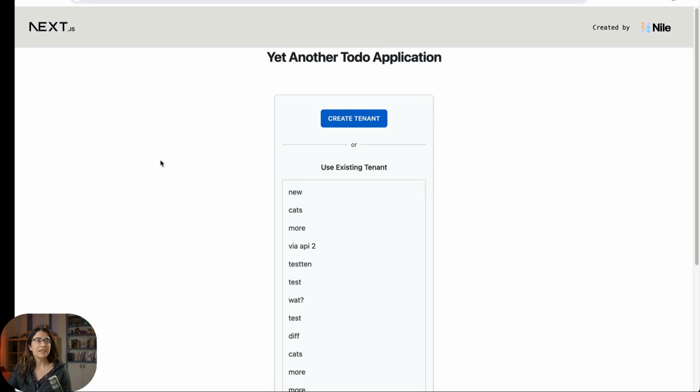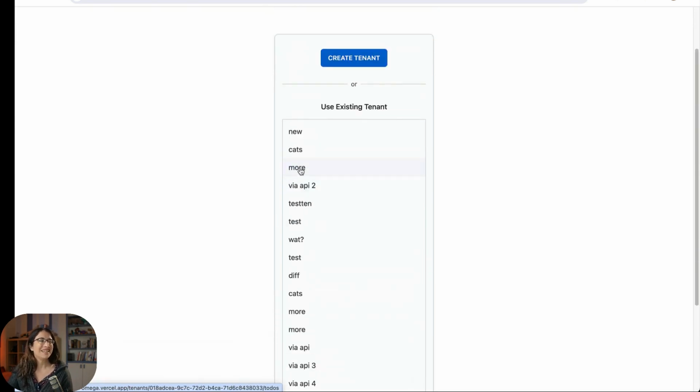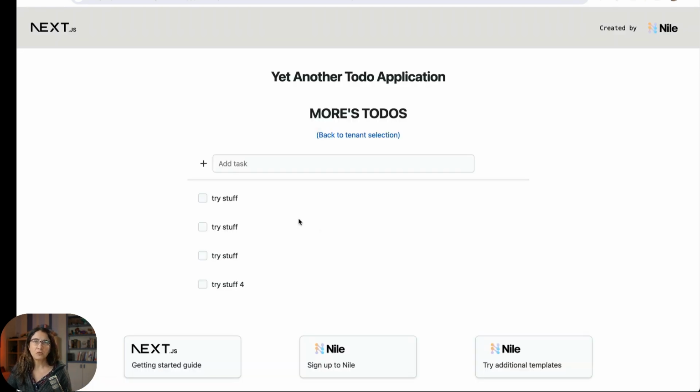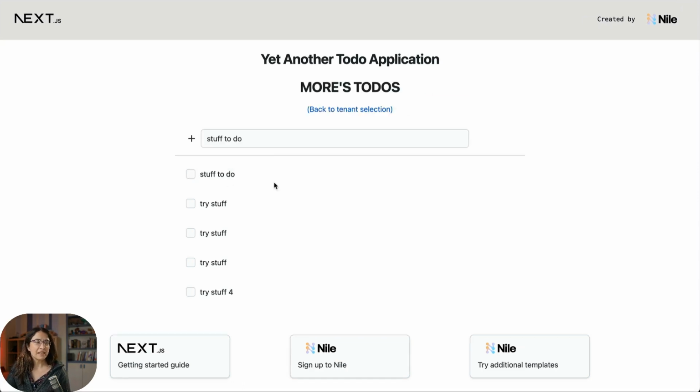In this case, it's an example for a to-do list, so you can see we are providing a login button, we're providing a tenant selector. I have a lot of tenants here. And then it says to-do app, so you can enter to-dos, mark them as done, and all those things are backed by Nile as a database. So all of this is pretty cool.